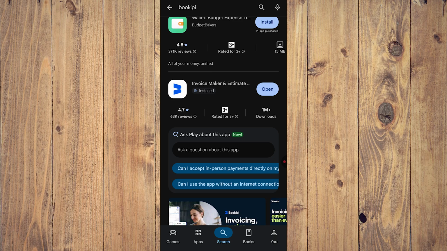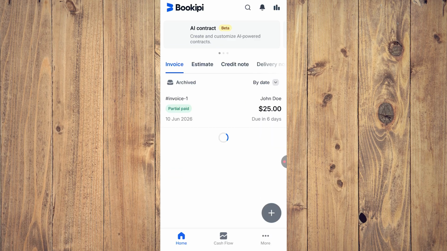Now, the reason why we're shifting to mobile, and you've seen our Bookipi tutorials, they're mostly on desktop, right? Because you really can't create a report and download it to a PDF file if you're using the desktop or laptop option. So now that we clarified that, we want to open our Bookipi, and if this is the first time, you just need to sign in with your same email.